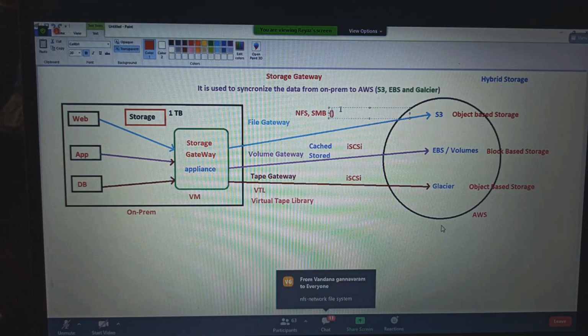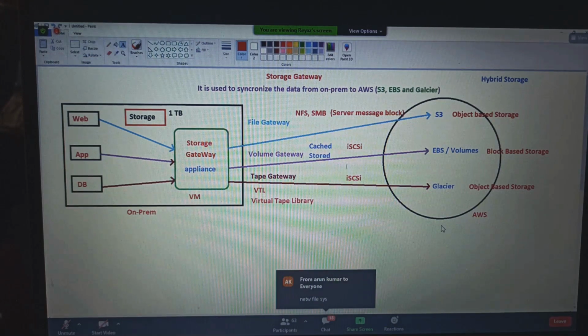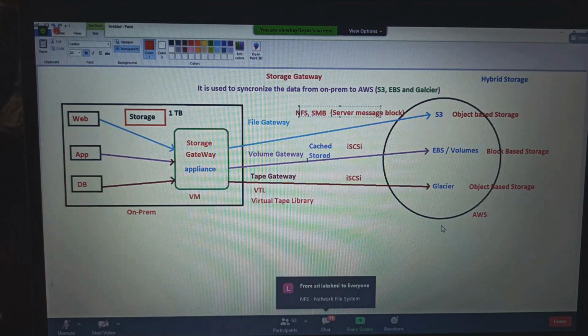What is the full form of NFS, guys? Yeah, Network File System. We have discussed NFS in the EFS concept. Guys, is this clear till here, everyone? That's right.